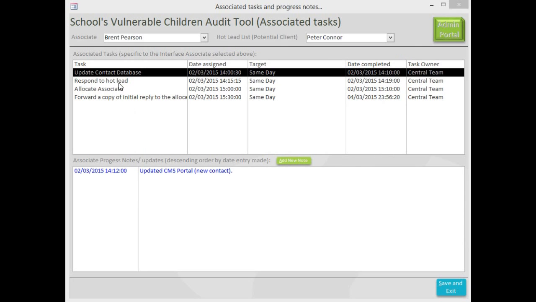Okay, so you've got all your tasks down the list. Clicking on a specific task will provide an associate progress notes or updates list on the bottom here. And this is where you will be doing the majority of your work. So you will be updating as things happen, as you follow up specific tasks. You simply come and click here to add new note.